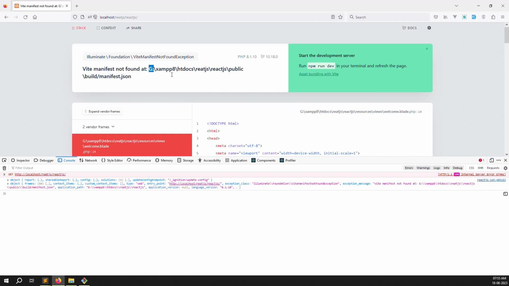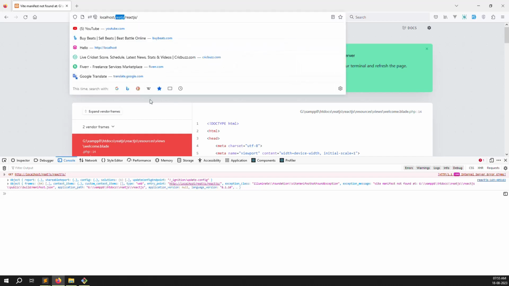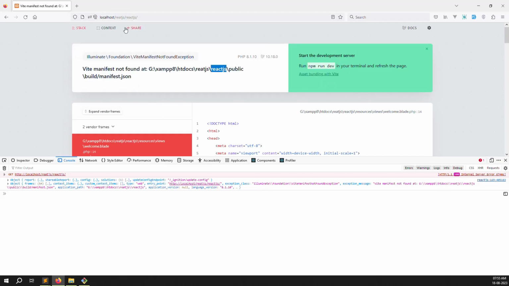You can see the G drive, this is my G drive. Axem is my folder name. htdocs, inside React.js. This is the folder name, and inside is also a React.js folder. Inside is public, and inside that are builds and minify. Here we don't need this public name. There are two ways to change this path. I can tell you both, but I will explain the easy way.